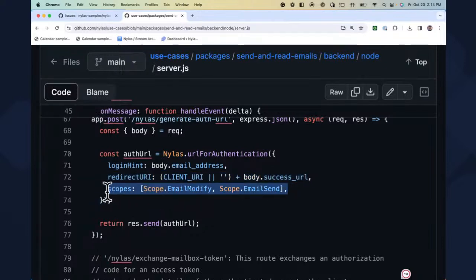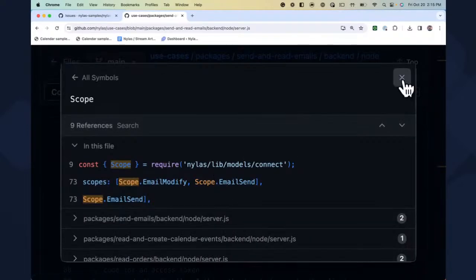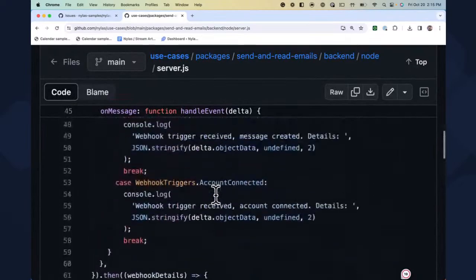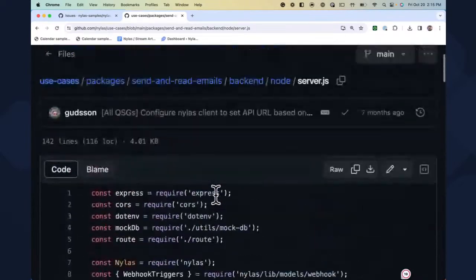This was the thing I started mentioning towards the end when we looked at the authentication flows, that we need to specify the scopes or permissions that we're requesting for the user. In our case, we're going to request the email modify and the email send permissions. These are all available from the actual Nylas SDK, so you can import them from the Nylas SDK, and we've done that at the very top.